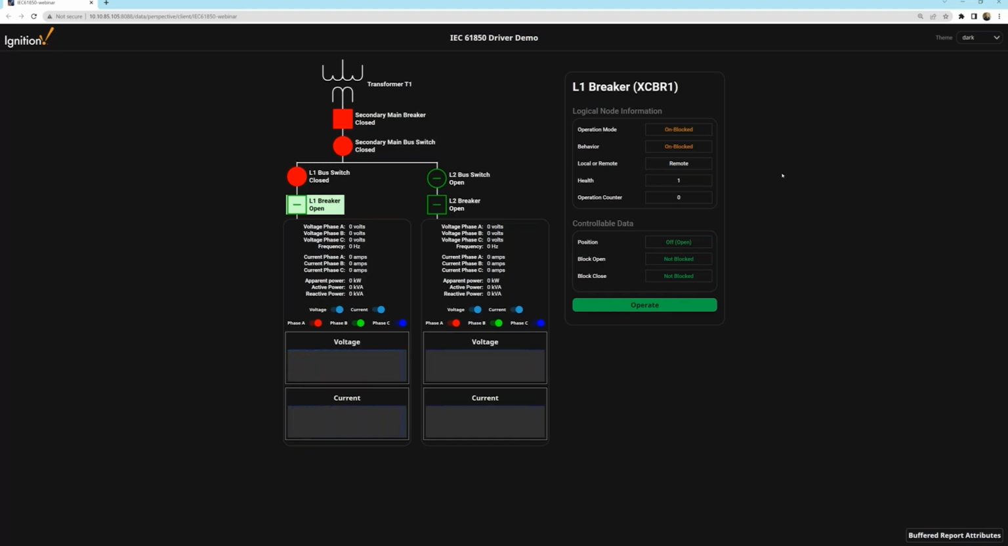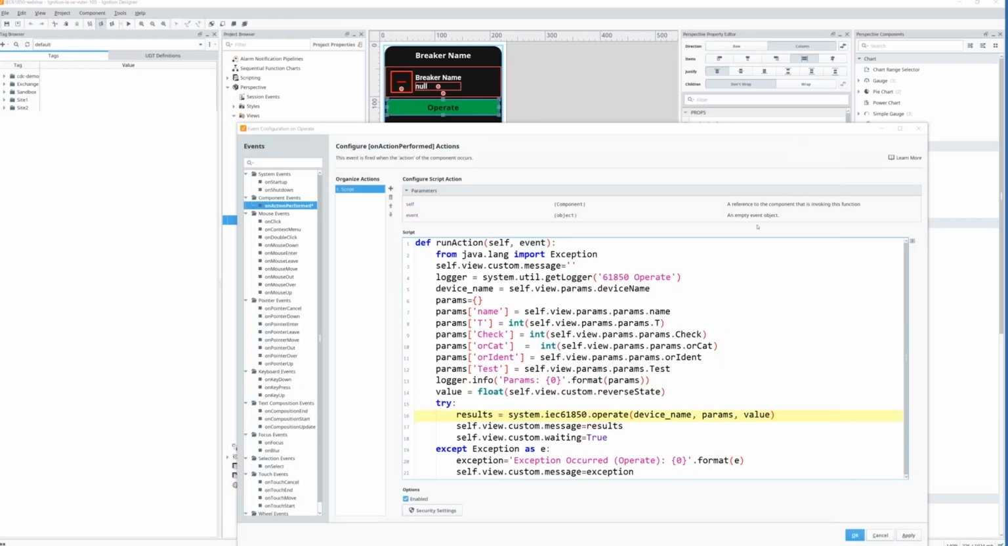I'd also like to quickly show you some of what we have going on in the scripting behind the scenes for this demo. Just to show you that we're actually fully leveraging the new driver and using the system functions and not just writing to a memory tag or something like that, let's take a quick look at the script on this operate button. Here in the script, you can see we're calling system.IEC61850.operate to write back to our device that we've connected with the new driver, which in this case is that simulator Test Suite Pro. So that's essentially everything that I wanted to show for this demo. Back to you, Travis.